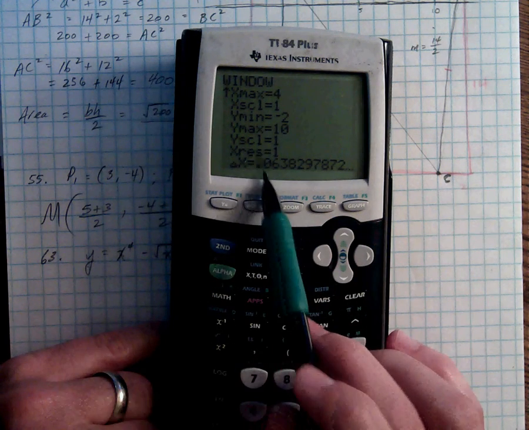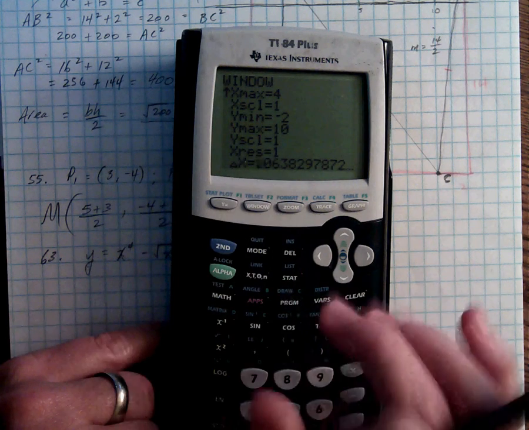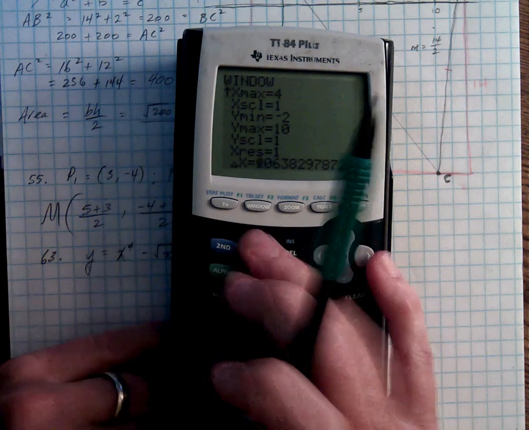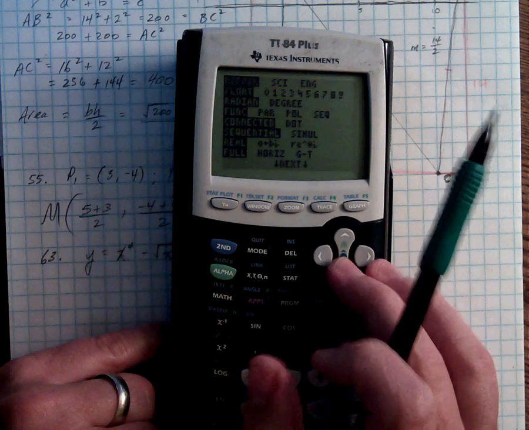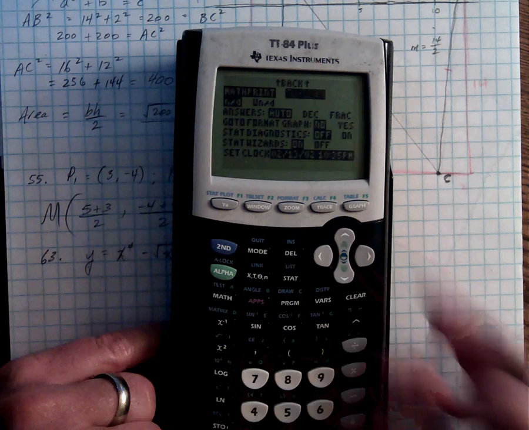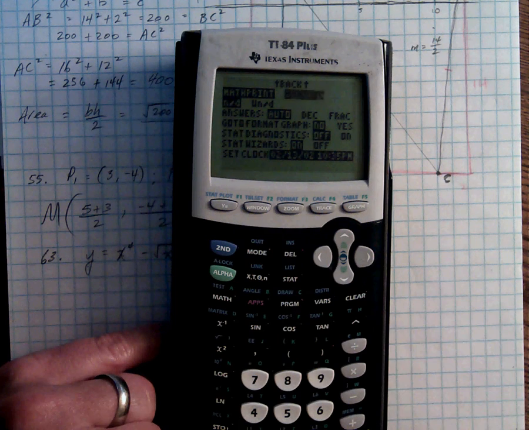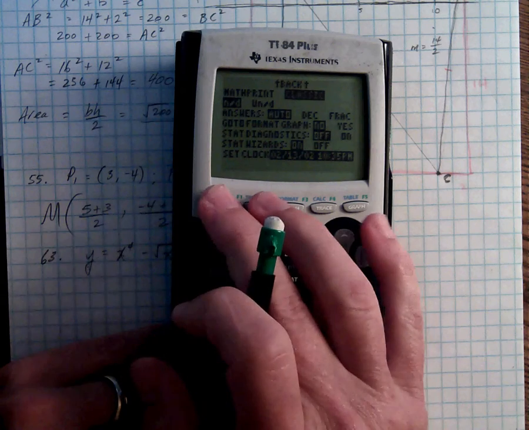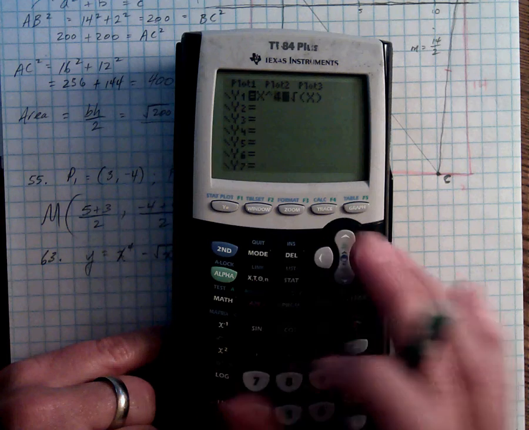Honestly, I'm not familiar with what this is. There's a couple of formats on your calculator. If you go to mode, you can see that I have this math print in classic. So some of your calculators may be in classic, right? So I'm going to choose classic, and then it should change, like when I go to y equal, see, it's not that pretty print anymore.